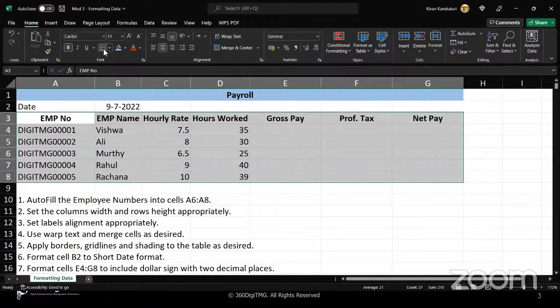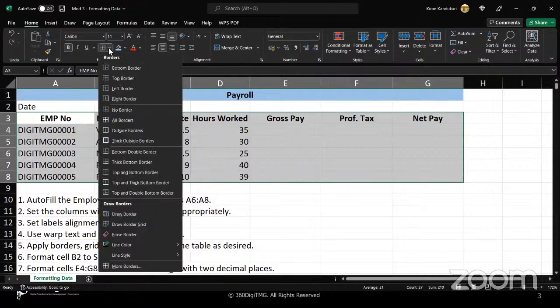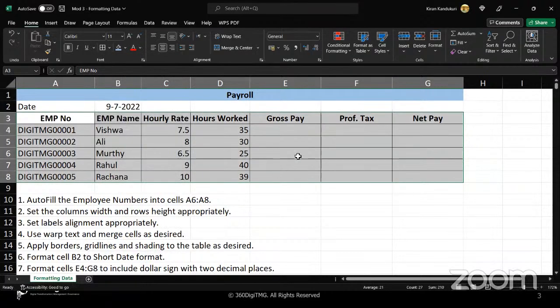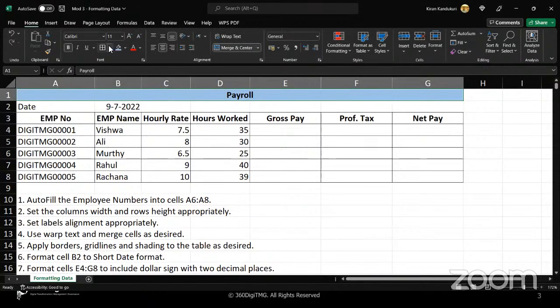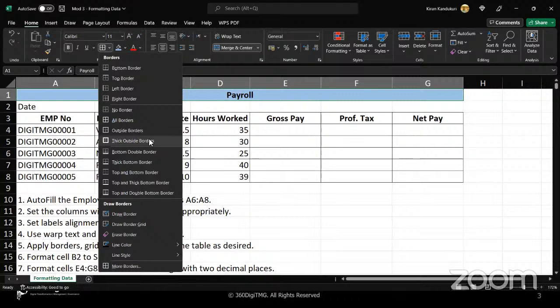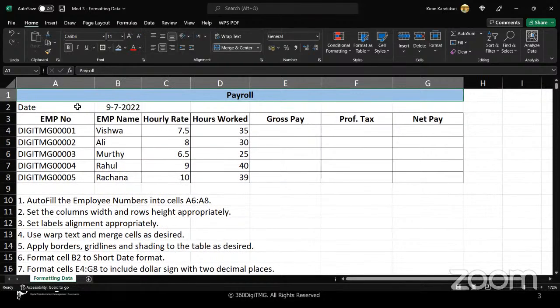And this is table borders, the border to the range of values. So when you click here, there are different types of borders we can give. I'll use all borders. So you can see the borders have appeared nicely. To this payroll, I'm going to give a thick outside border. And to this whole thing also, just a thick outside border.